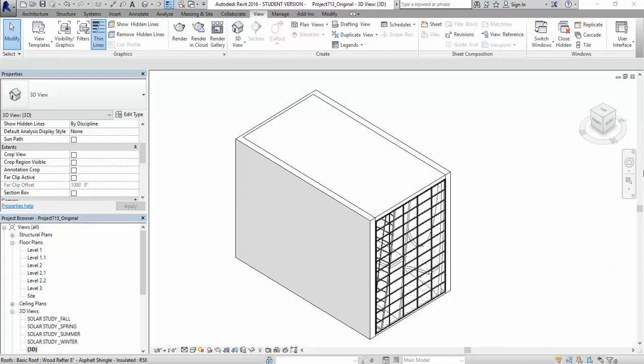Hello, in this video we'll go through the steps to generate an exploded analysis of parts, as well as the use of section boxes via the properties of the 3D view. So let's get started with the exploded analysis.